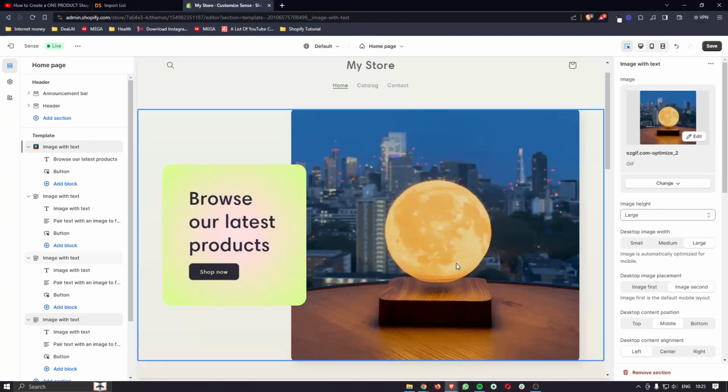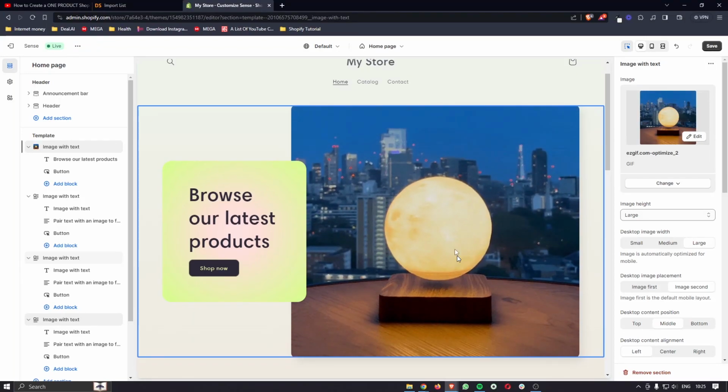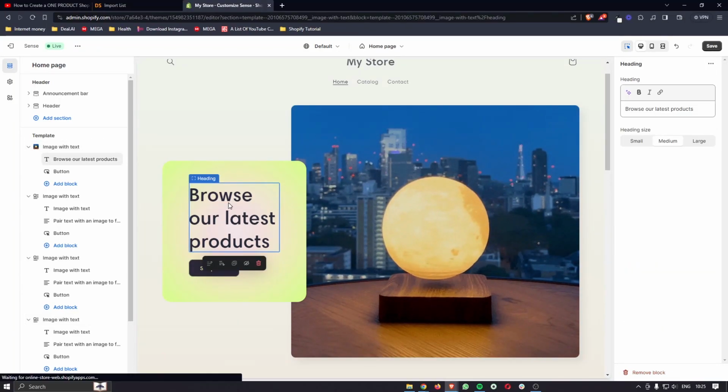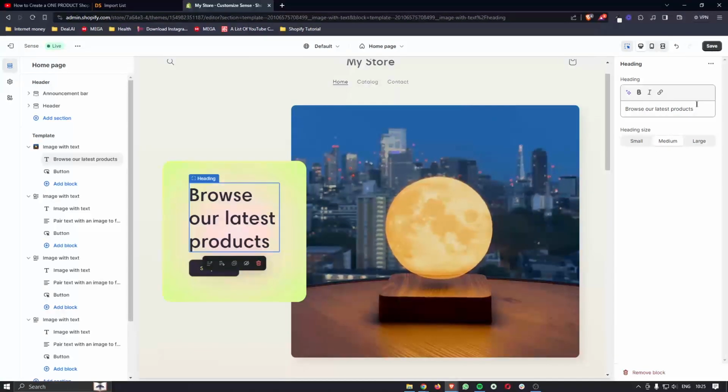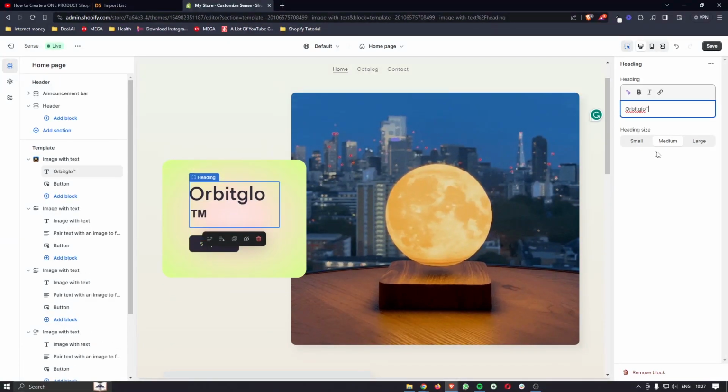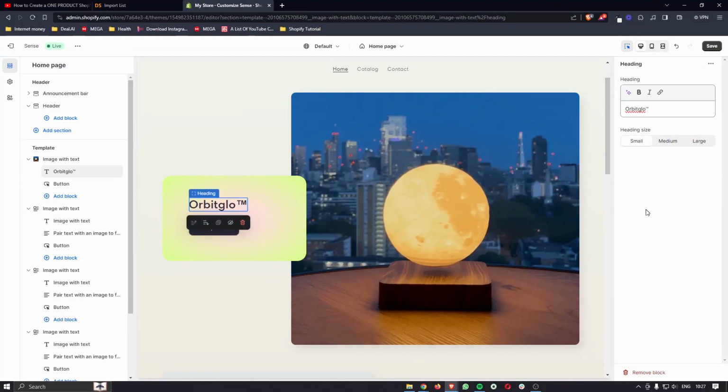Add in the first image that you want to be shown on your store. Then click on this text that says browse our latest products and change this to your brand name that we created earlier. If your brand name is too long and goes onto 2 lines like mine has here, simply decrease the heading size to small.